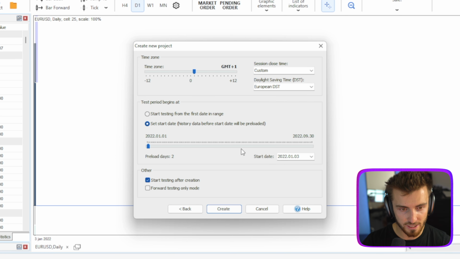Then set the start date, and let's say that, for example, we want to test August. So we just come here onto the 1st of August. Boom, start testing after creation.